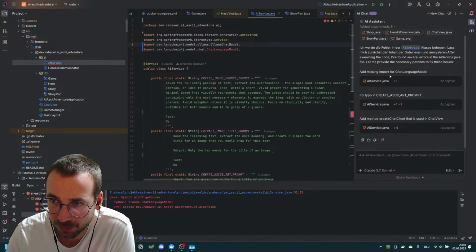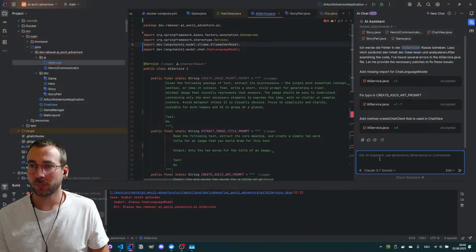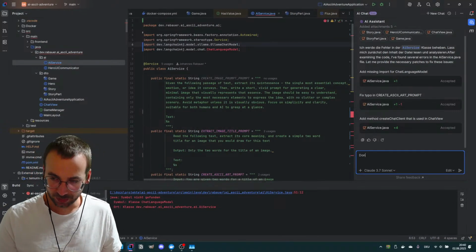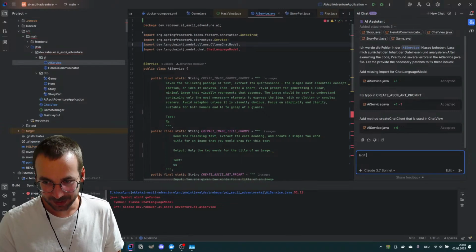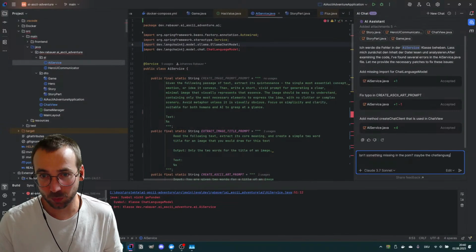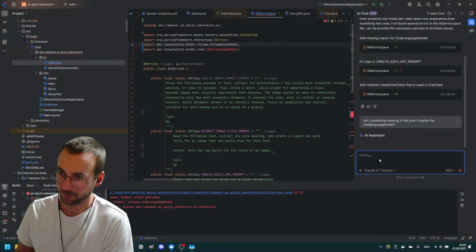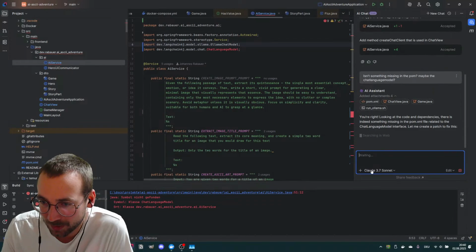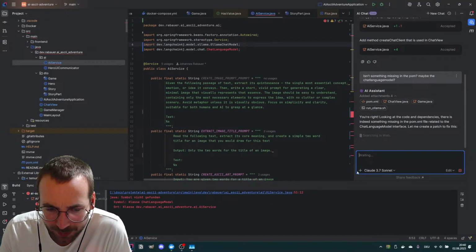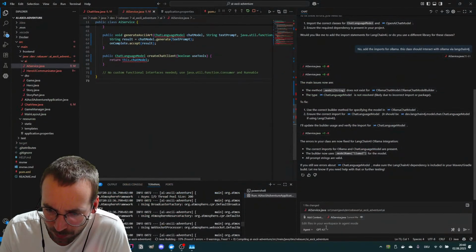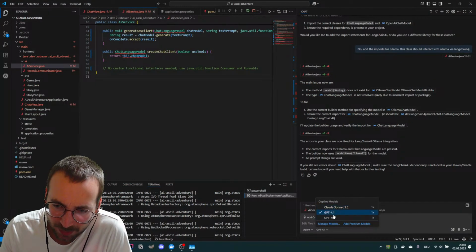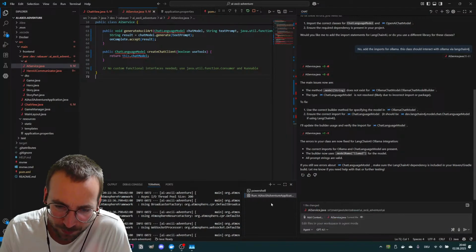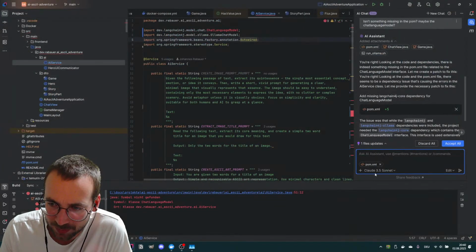Change. No. Isn't something missing in the POM? The chat language model. Damn. Let's go. So it's using Claude 3.7. I think that's a bit newer. I don't know about that one. How new is that? It's 3.5, so this would be the same here. Okay.